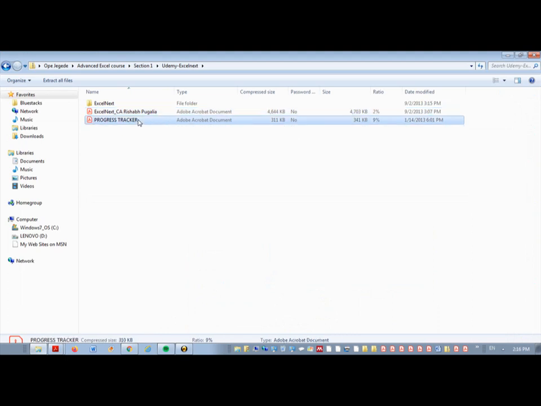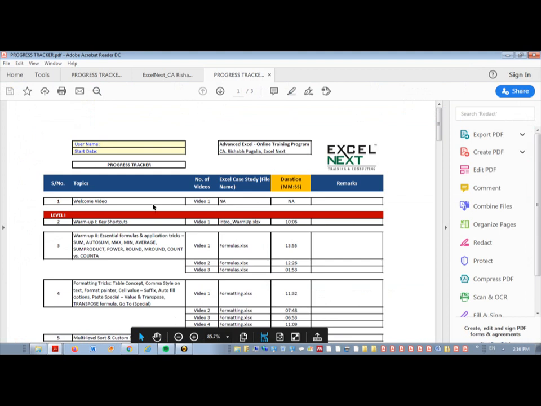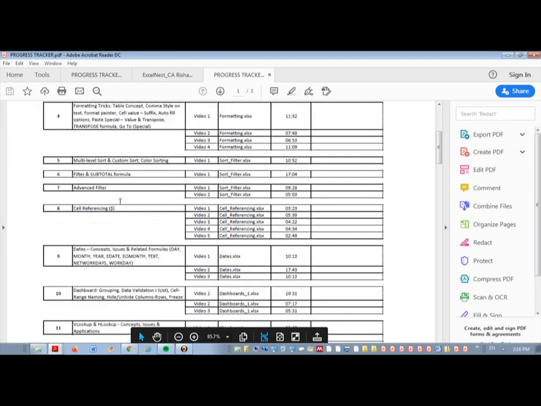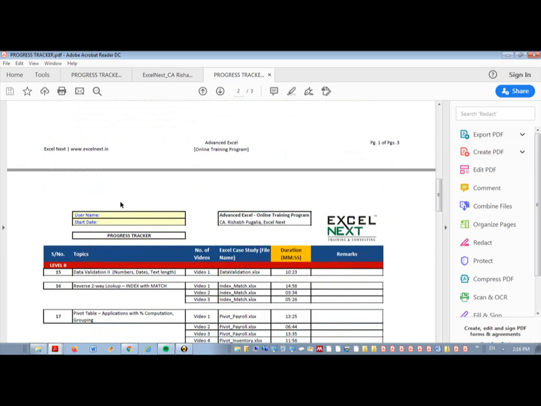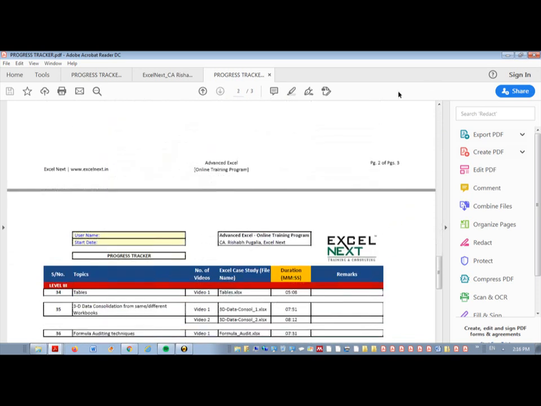If you want to know all the course content, you can come here and look at all the course content. You can tick off what you've done and just look at all that we have to do.